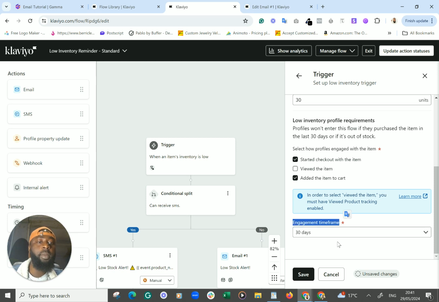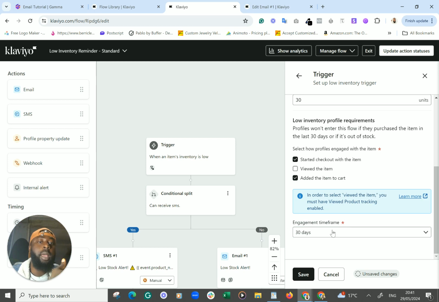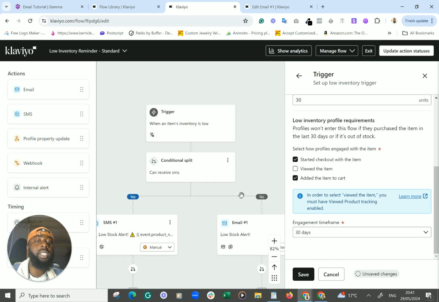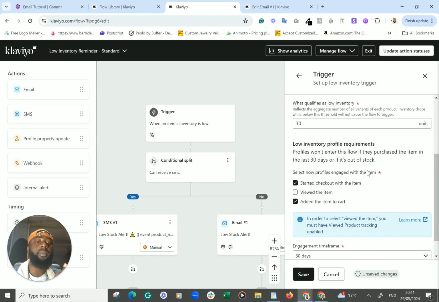An engagement time frame means that if a person bought this product in the last 30 days, which you can also change to whatever you want, but I think 30 days is a safe space, then anybody who has bought this product in the last 30 days won't receive any email or SMS from this flow. So that's basically what that means. Again, you can change it to whatever works for you, but I think the standard is pretty fine.